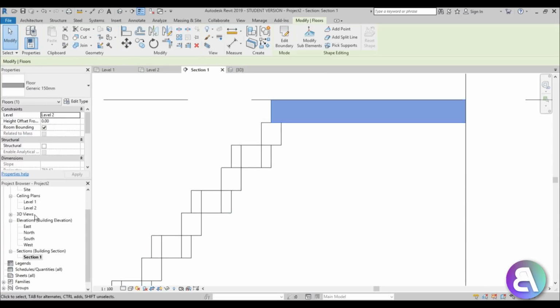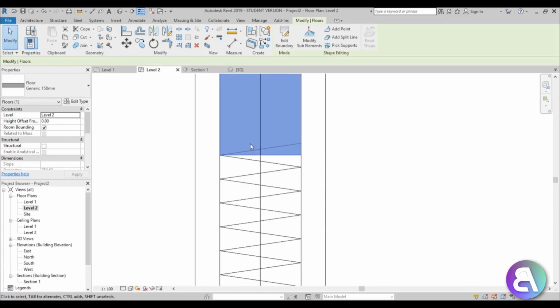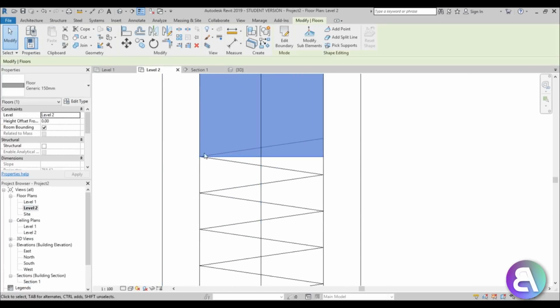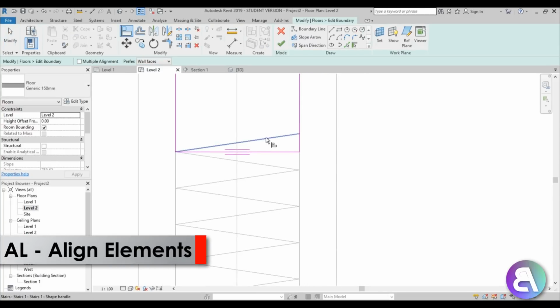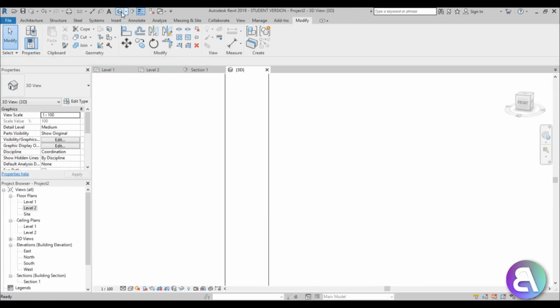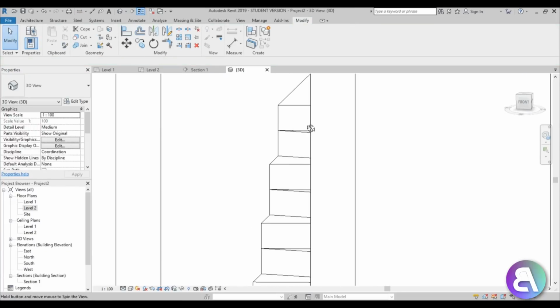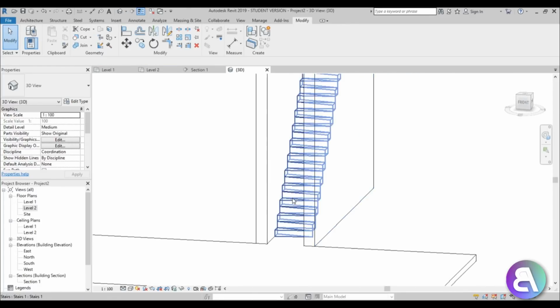Next, I'm going to go here into level 2, and now let's align this to this here. So go boundary, AL for align, and do that, and just go finish. Now let's go into 3D. So this looks quite nice. Now let's go back into the staircase.